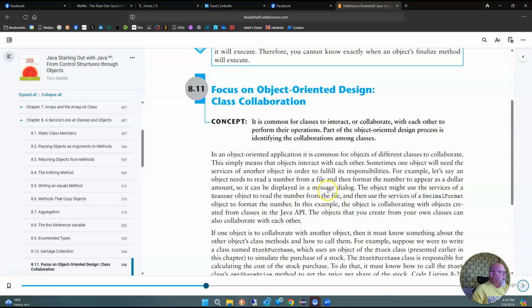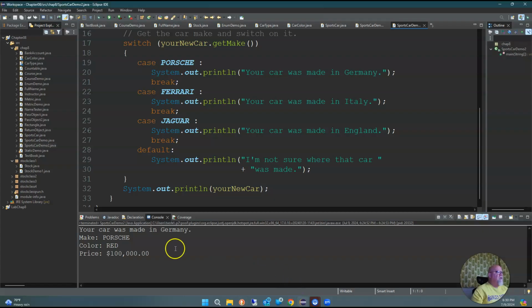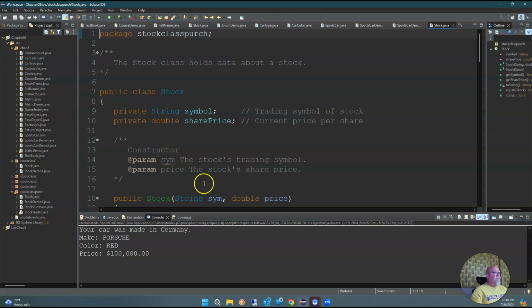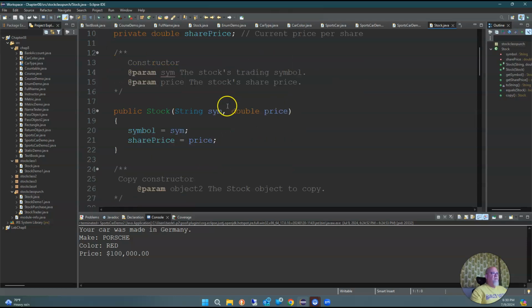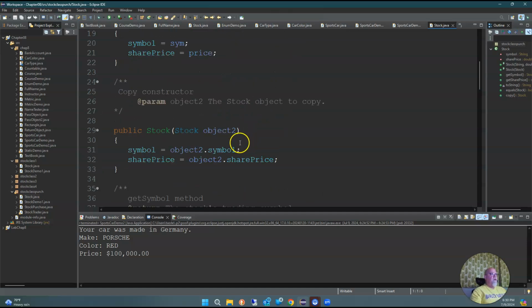So if we go in here to Eclipse and take a look at the very last one, stock purchase, let's go ahead and expand the stock purchase package. And if we take a look at stock, there we've got our two instance variables, the same instance variables we've seen throughout this whole chapter. We've got string symbol and double share price. Here's our standard constructor. We bring in symbol, we bring in price, we load those two instance variables with whatever is passed in those arguments.